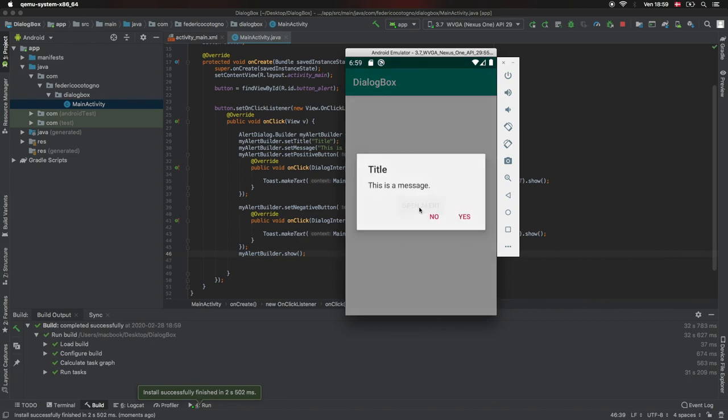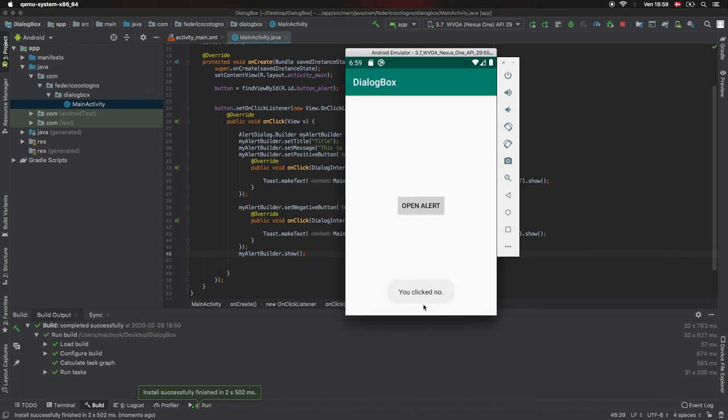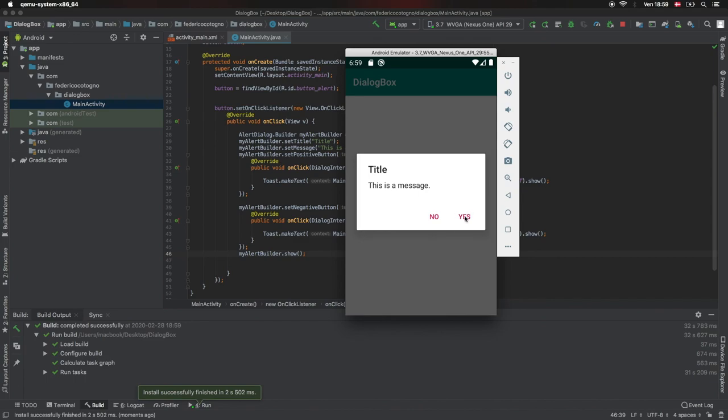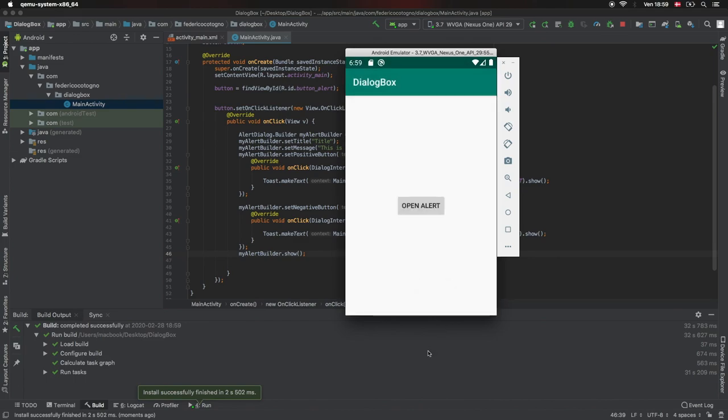Yeah, here it is. We click on open alert, it will say this is a message. We say no, it's not. Or we can go and say yes, this is a message, whatever you prefer. But that is essentially all there is to creating an alert dialog box.